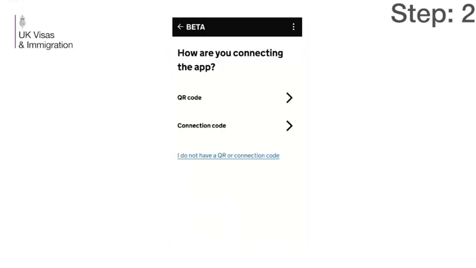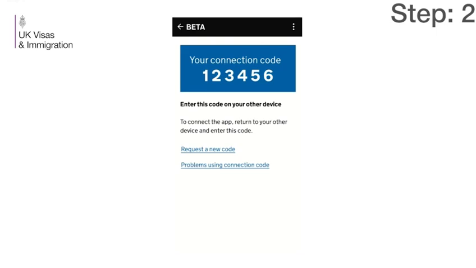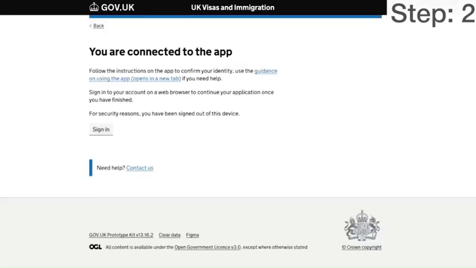We will now ask you to confirm how you will be connecting to the app. You can do this with the QR code from the website, or you can use a connection code from within the app. For this example, we will use a connection code. On the website, you should enter the connection code as it appears in the app and click Connect. We will now confirm that you have connected to the app.